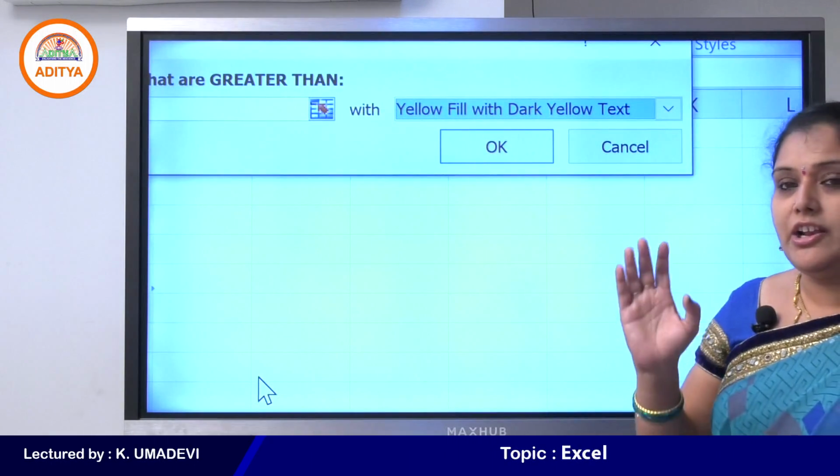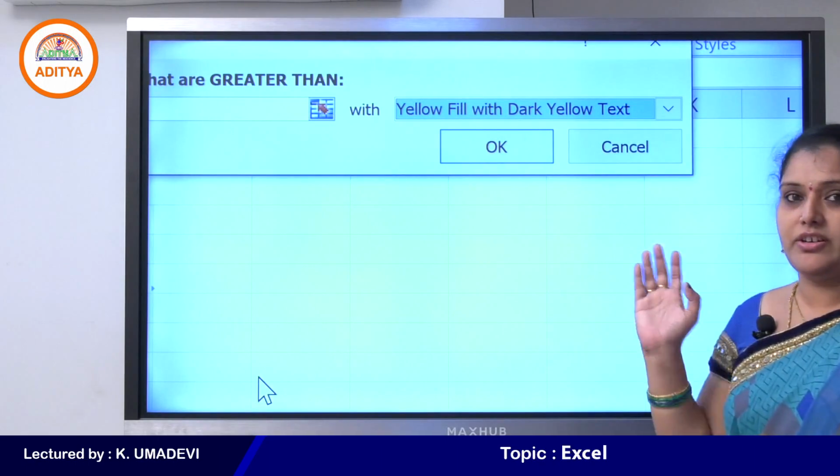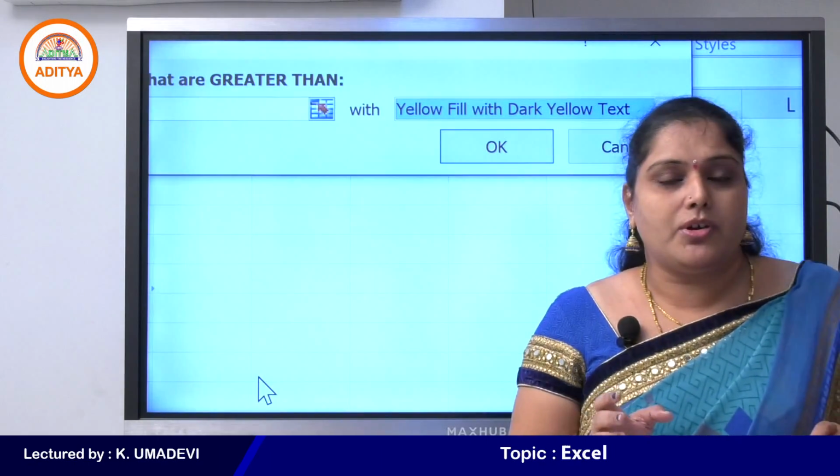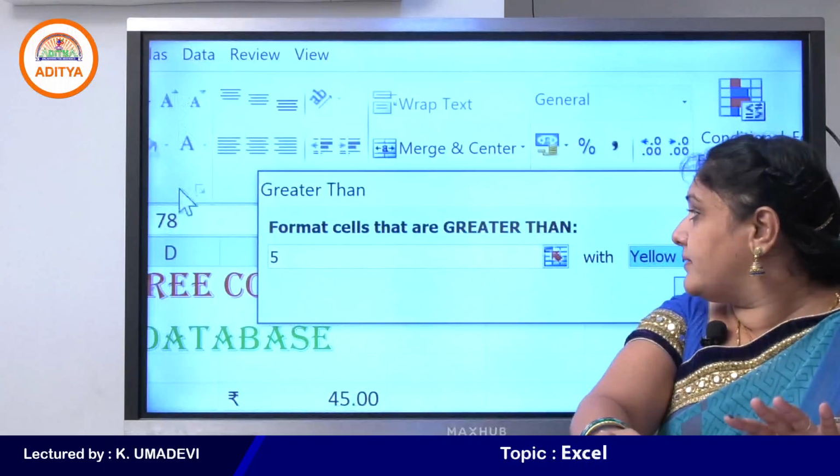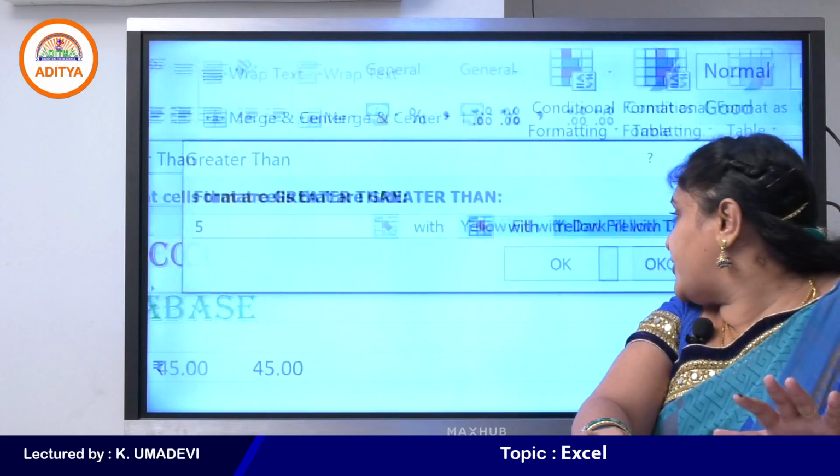I will just apply yellow fill with dark yellow text. First I will show you how to set the desired color for the particular cells. Okay, just click on OK.